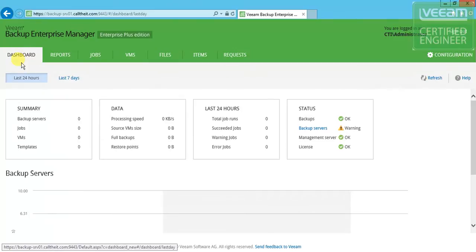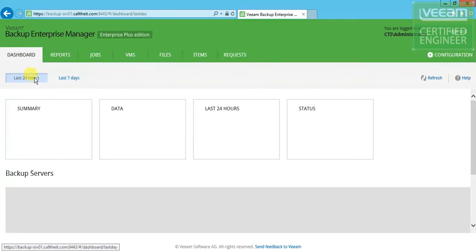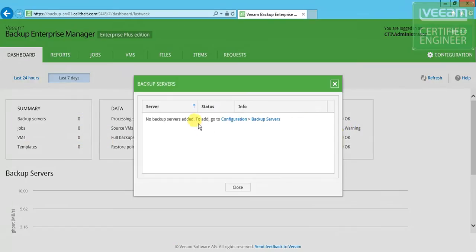So the first thing is a dashboard, and by default it's showing the last 24 hours. You can do the last 7 days. In our case it's going to be the same thing because we just installed this a few days ago. Right here it says backup servers, jobs, VMs and templates, and the data, and the last 7 days of job runs, and it says the backup status is good. For backup servers we have the warning here. If you click here, it says no backup server added.